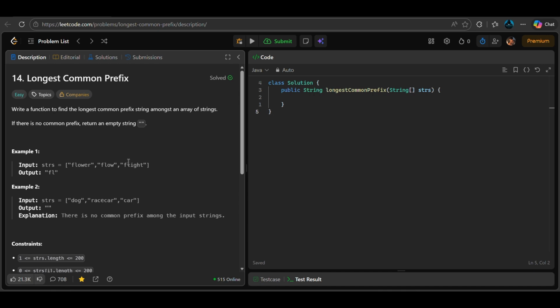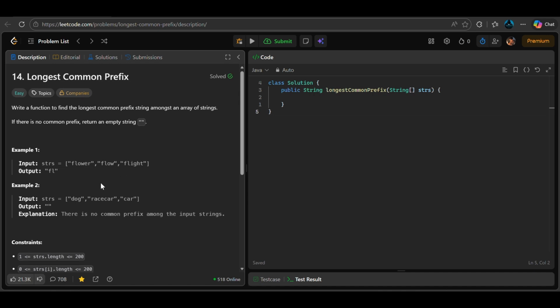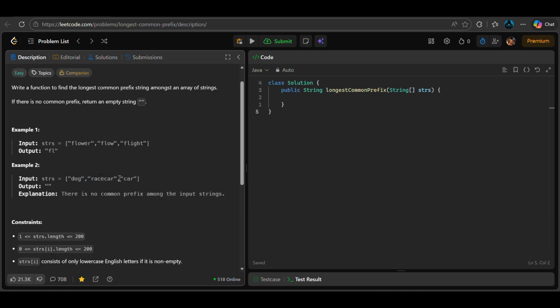So basically in this question, we are given an array of strings and we need to return the common prefix of all the strings present in the array. Like here we have common "fl". Prefix means we start from the zeroth index. In this we have common "fl" in three of the strings. Like in this we have nothing common.